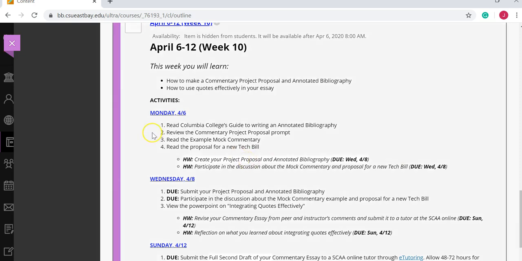Okay? So Monday you have 4 things to kind of go over. I know that feels like a lot, but it's not. Number 1 is just going to talk about how to write an annotated bibliography. It's like a reference guide, so you kind of look at it, figuring out how to do the annotated bibliography. It's really not that hard. Then you'll review the commentary project proposal prompt. That's just what I'm looking for. So again, it's like something you're reviewing and looking at.